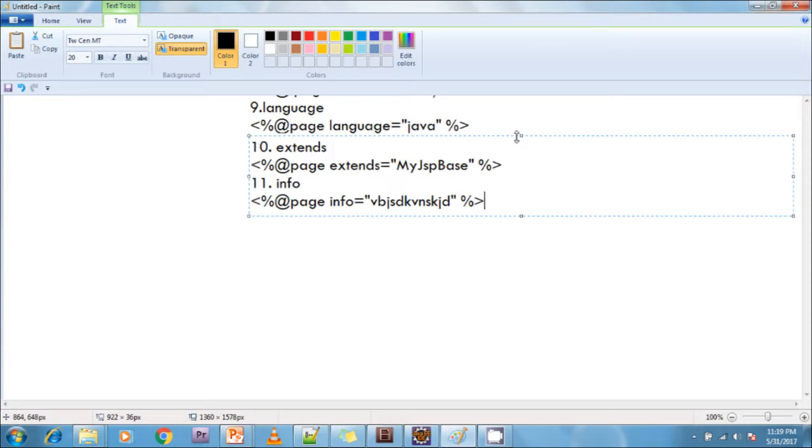The next one is isELIgnored. The default value is true, which means by default expression language is disabled in the JSP page. To enable it, we write isELIgnored equal to false. Whenever we put isELIgnored equal to false, it enables the expression language tags.